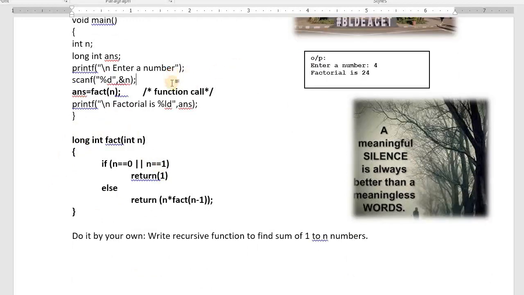Now for example, the entered value of n is 5. I am calling the function with the given input 5. Now the 5 will be transmitted to n. What this function will do: if you give 0 or 1 to this function, it gives 1 back directly. What is the factorial of 0? 1. What is the factorial of 1? 1. That means this repetitive process stops. This recursion stops whenever n becomes 0 or whenever n becomes 1.